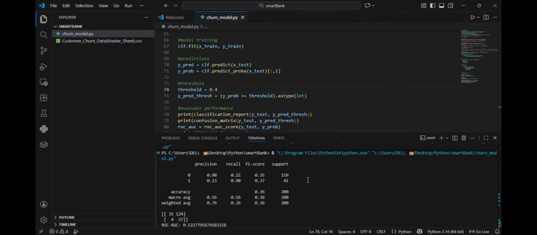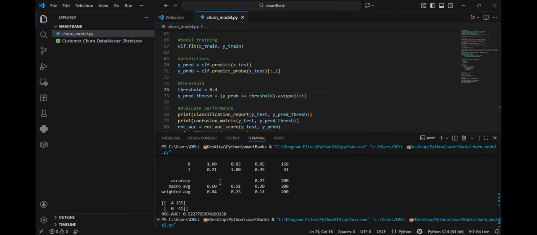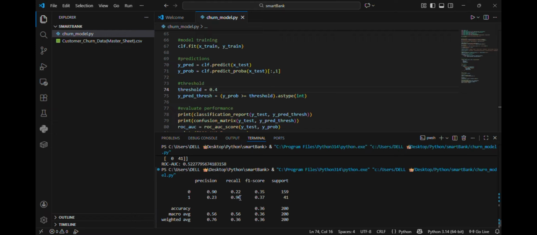So when we go, you can see that for the churned customers, we have a precision of 0.23 as compared to 0.21. Yeah, and we have a recall of 0.9. So what we are saying here is that we still catch 9 out of 10 customers, and the precision has improved slightly. So this is a very strong early warning model.